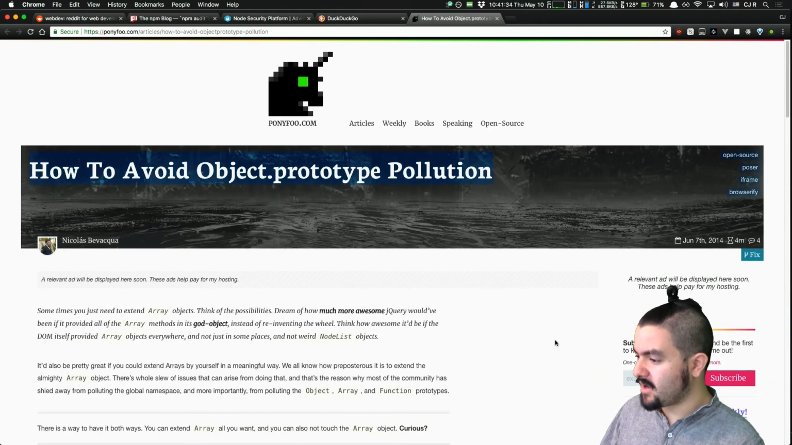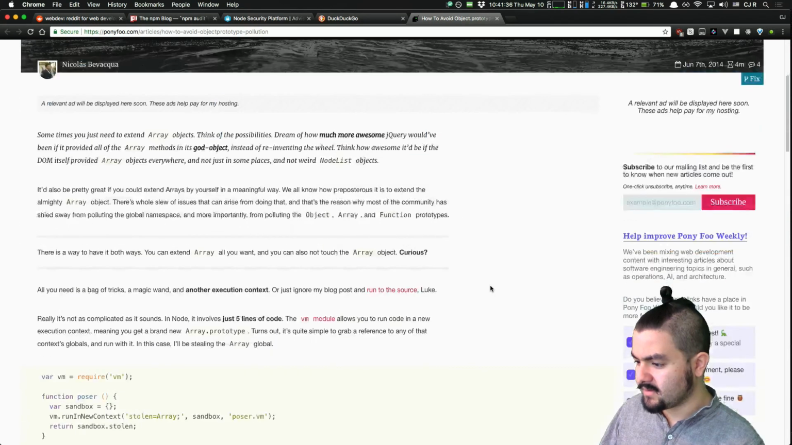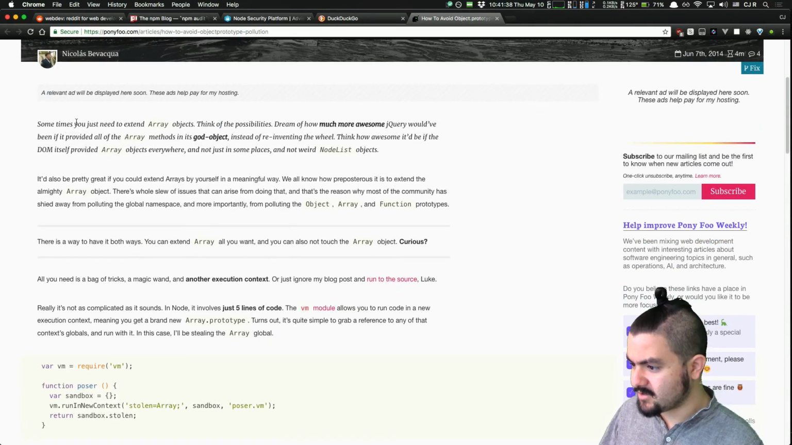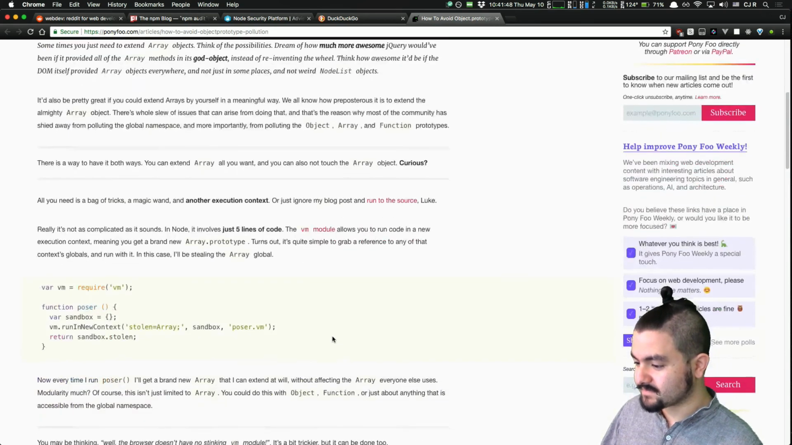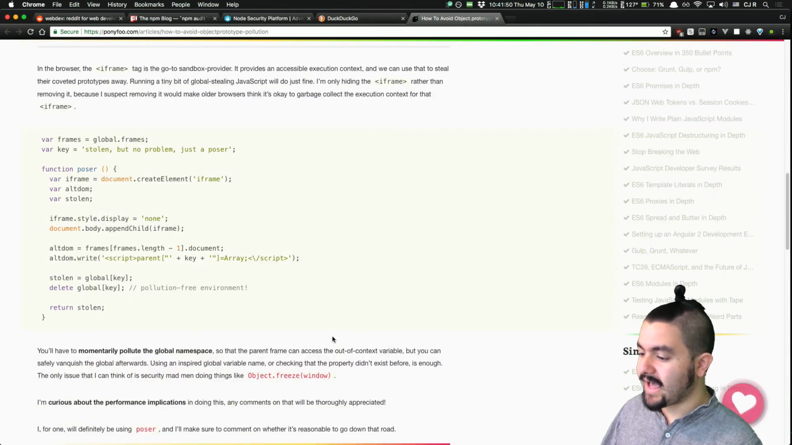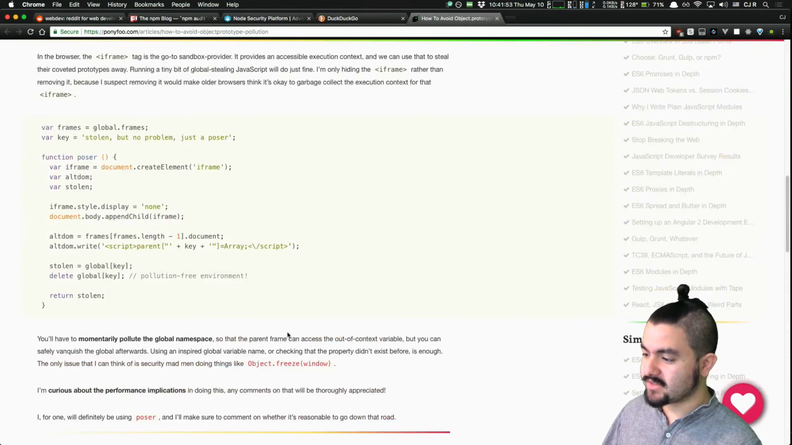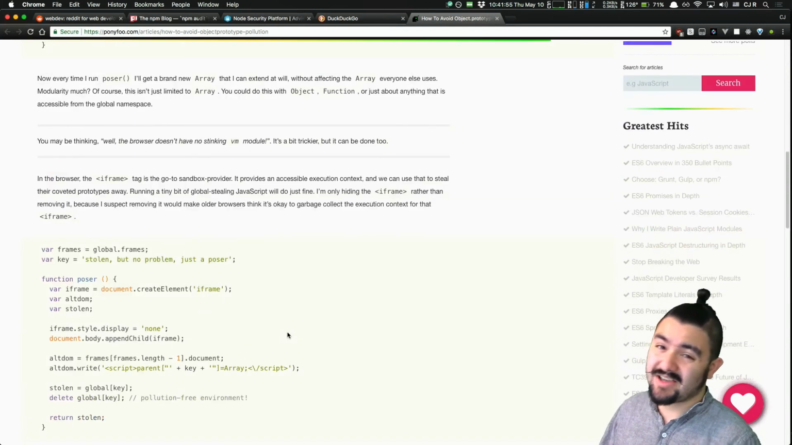So how to avoid object prototype pollution? Sometimes you just need to extend array objects. Think of the possibilities. Dream of how much more awesome jQuery would have been if it provided all of the array methods in its God object instead of reinventing the wheel. And the idea is like adding functions to built-in objects. And this is actually how polyfills work.